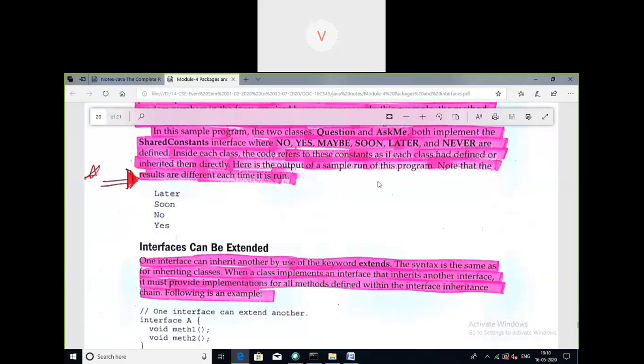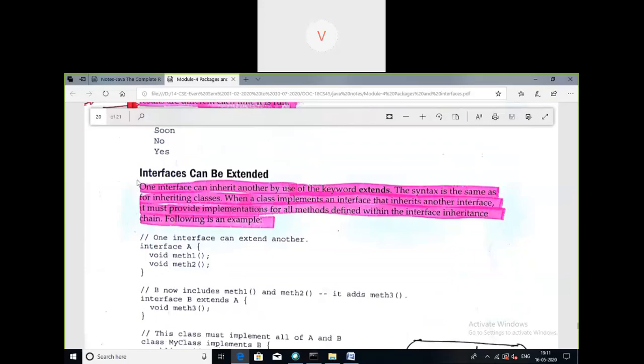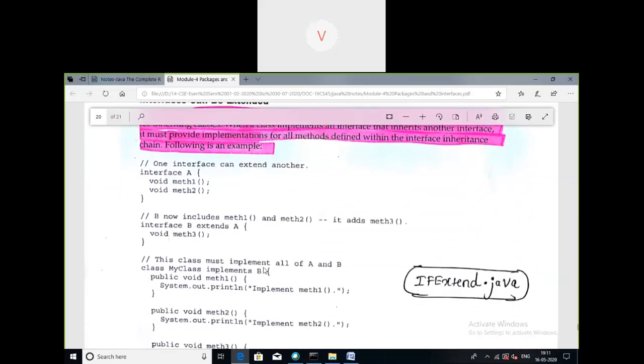Here it is given: note that the results are different each time it is run. That I have already shown you. Based on the random number, the results will differ. Interfaces can be extended, meaning inheritance. One interface can inherit the properties from another interface. That is possible.